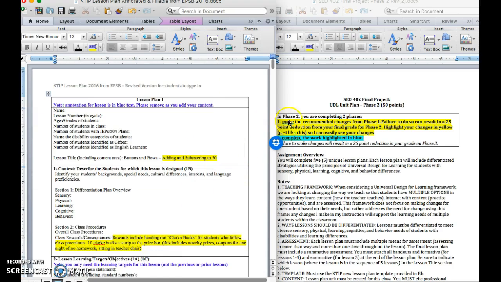I went ahead and pretended like the feedback that I got said that my lesson title wasn't explicit enough. My original title was Buttons and Bows. So I added the words adding and subtracting to 20. And because that was a change, I highlighted that in yellow.